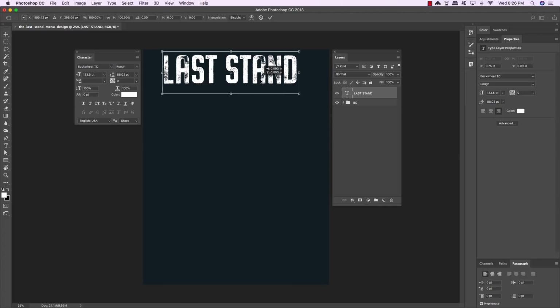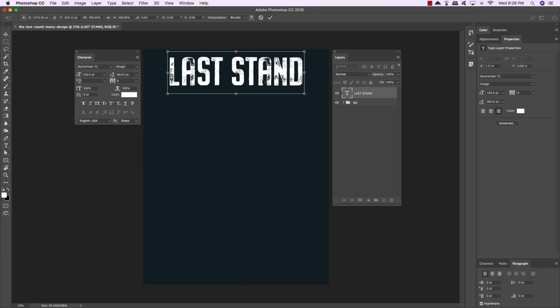Now I'm going to press Command-Control-T to do a free transform and just slide it over to the right a bit until it snaps into place to make sure that our text is nice and centered.